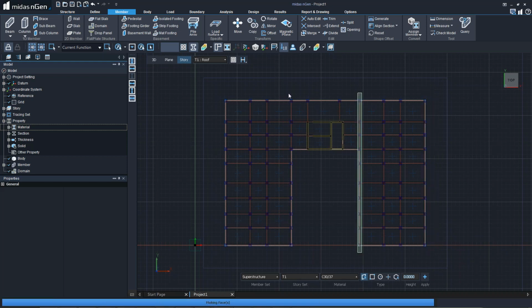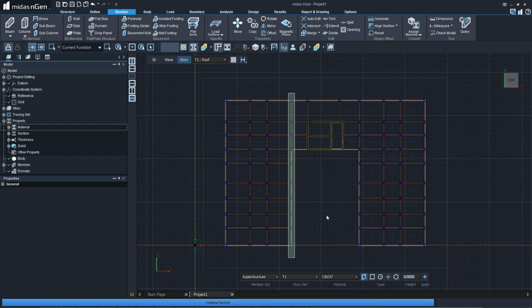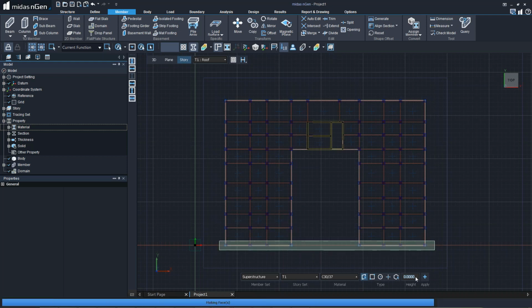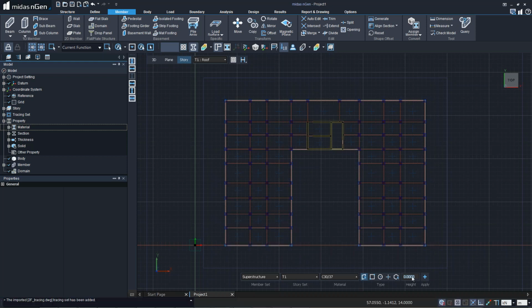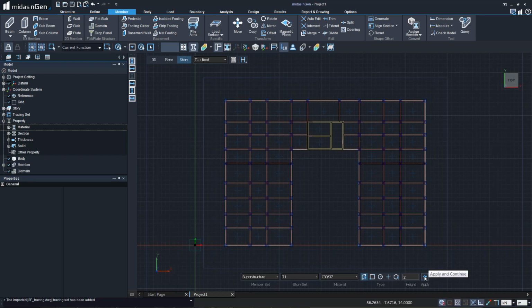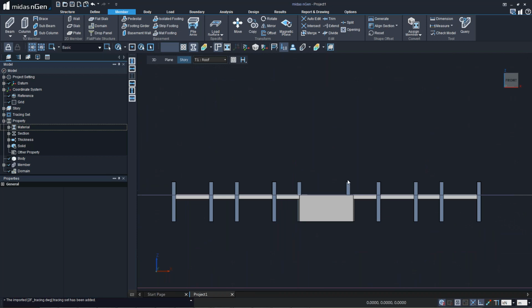So basically I'm creating the locations where I want to place my roof truss. Okay, so I've selected all these options and these ones too. And I'll provide a height over here of 2 meters. And then I'll click on apply. Okay, so I have got my 2 meter columns.